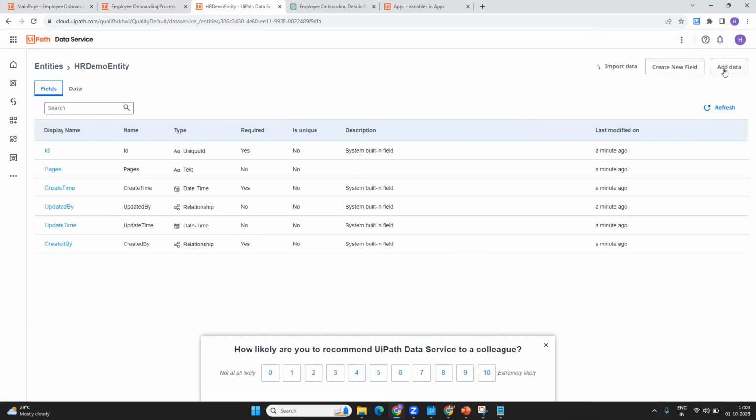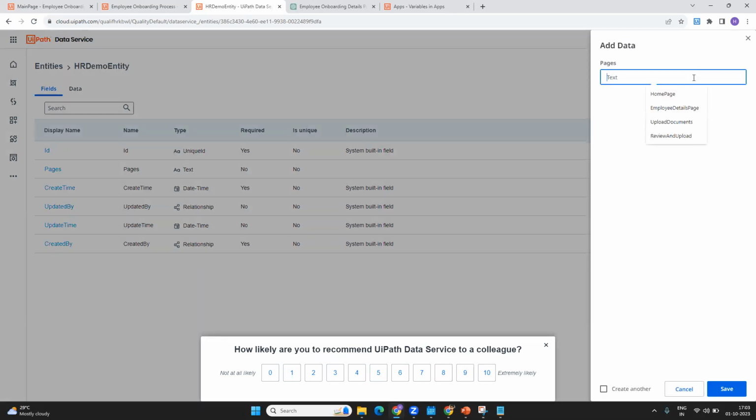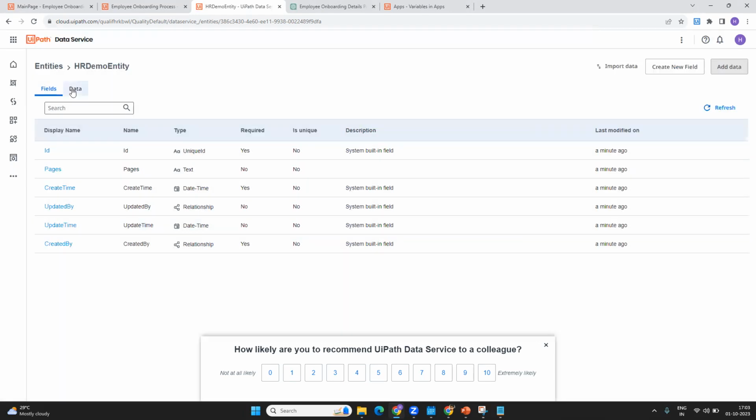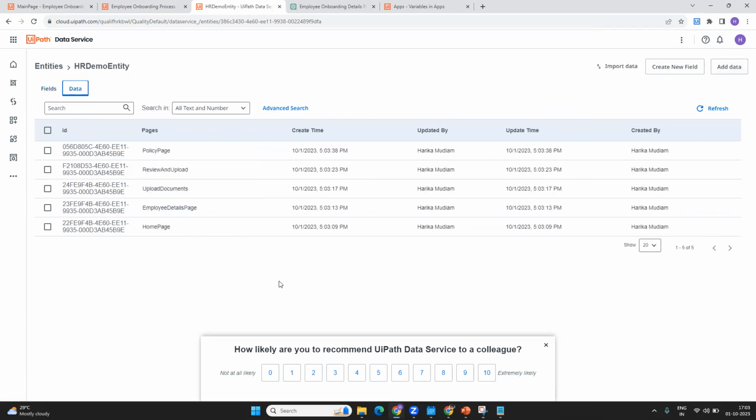So let's say I wanted to add one more. Review and upload is there, right? What else? Policy page. Okay, policy page. Save. Right? We have 5 records added. That means 5 pages are there. So these 5 pages I wanted to display in my drop down.